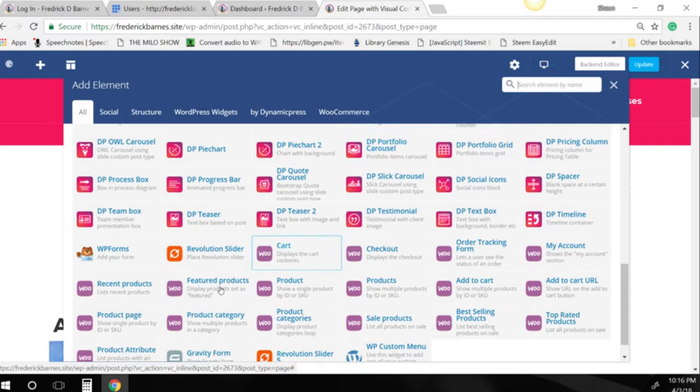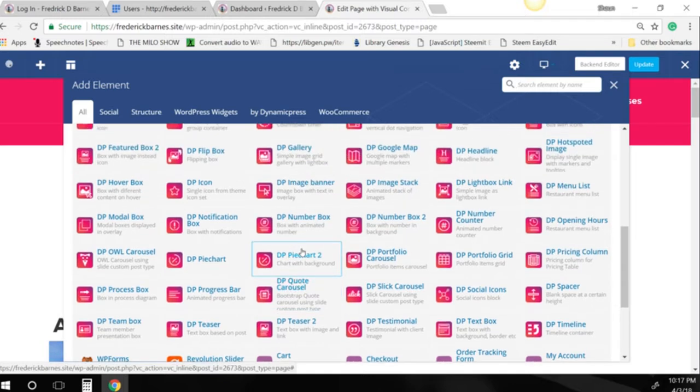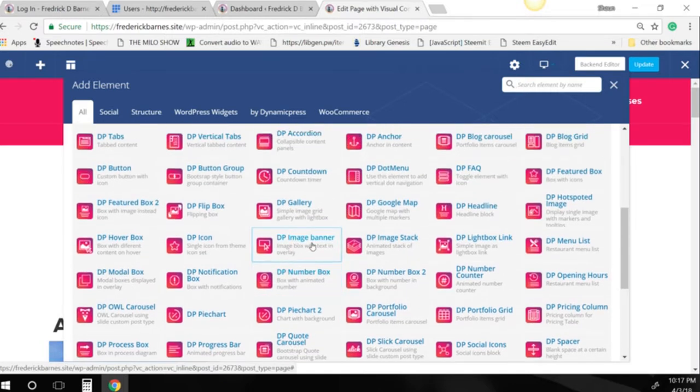So then all you'd simply do is go in here and say I want a progress bar, or a quote carousel, because quotes are very important for any website. People want to see what people are saying about the website they're on. It's one of the most looked at things on a website. So let's go ahead and add a Flipbox.